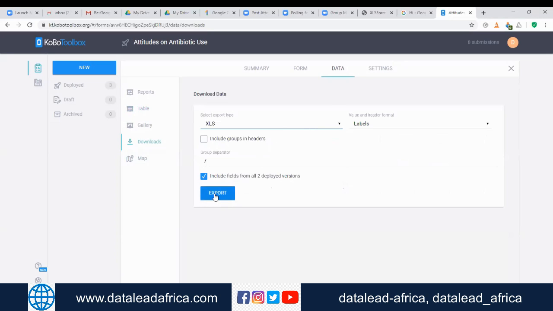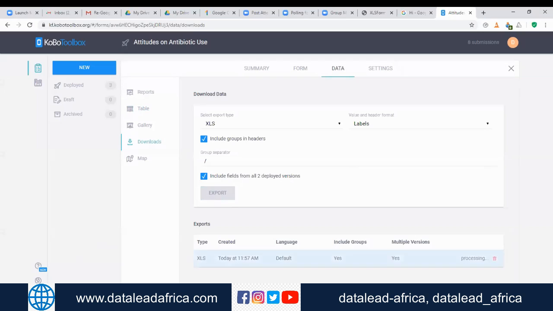Then you click export. Tell it to include groups in headers and just click export. So it will download it in Microsoft Excel format, and you already have it. So this Excel format, we can now move it to SPSS, we can move it to Stata, we can move it to SAS, we can move to R, we can move to Python for our data analytics, if you want to do more analytics beyond what Kobo had already provided. Kindly give me a feedback if you got it till this point.